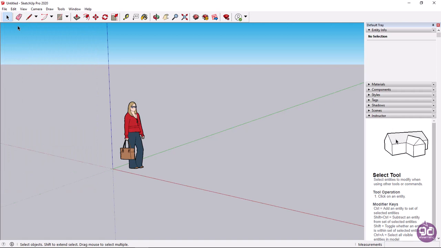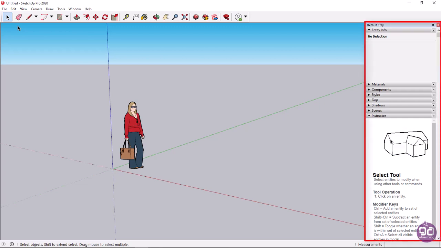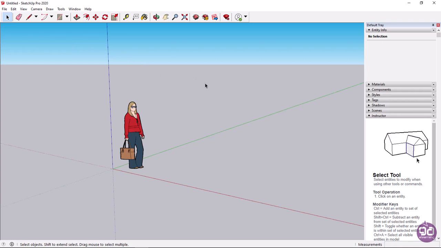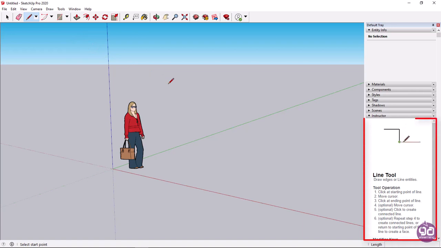Now, below the menu bar, the main toolbar appears, which displays some important design tools. We can change how those tool palettes are displayed, but we are going to learn how to do so in the next lesson. On the right side of the drawing area, we can see the default tray. Default tray is very important because it provides information about the objects we select in the scene. We can also add materials or find information on how to use the tools on the Instructor tab. Note that if I select the line command, instructions on how to draw with the selected tool immediately appear.